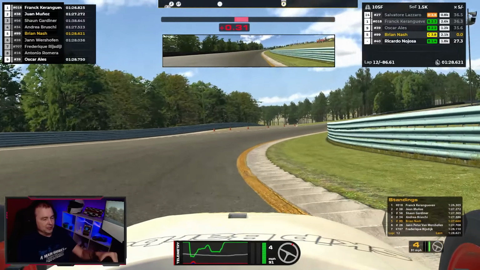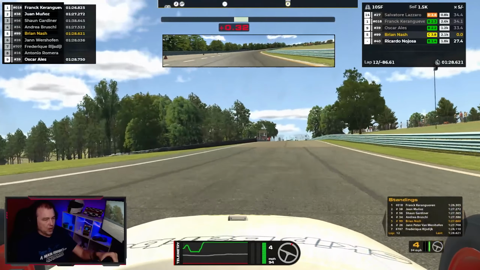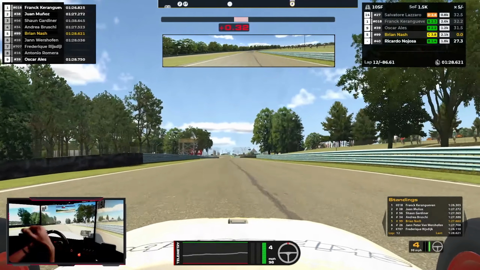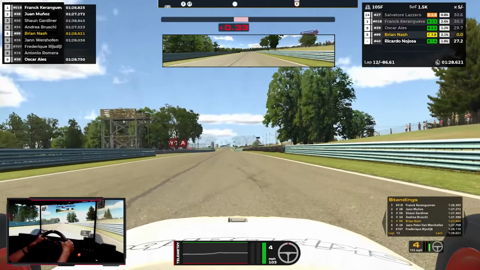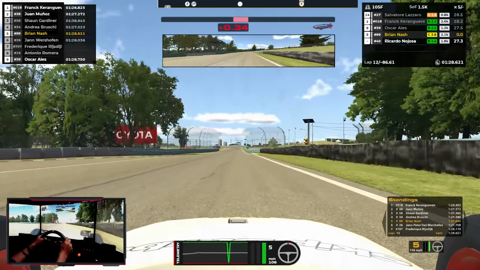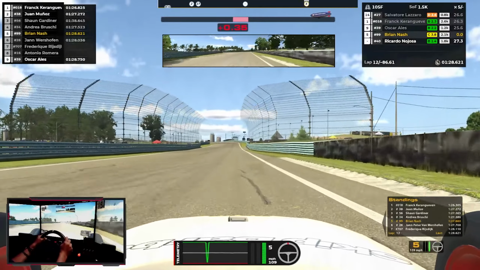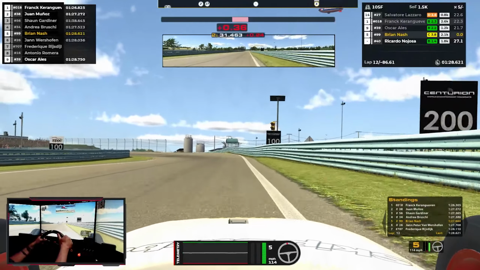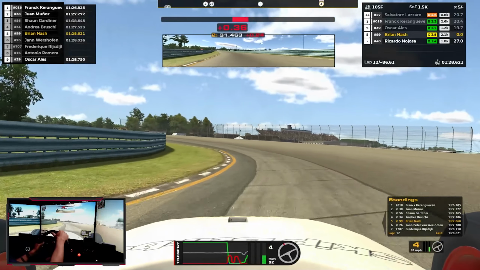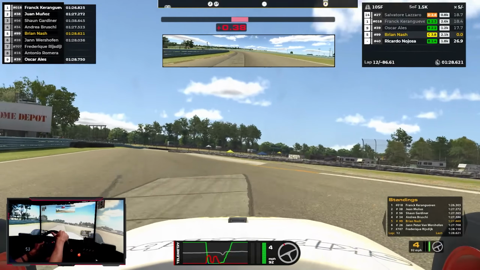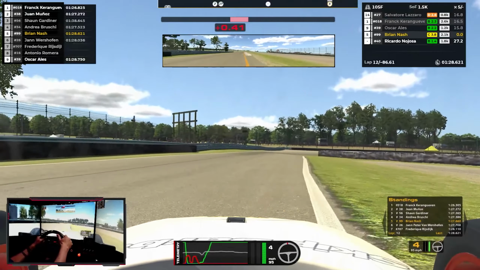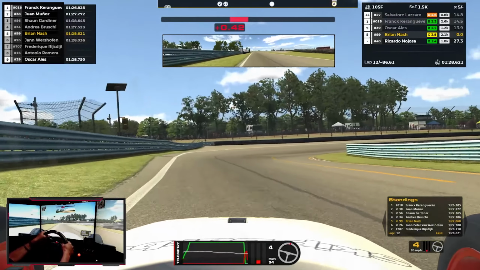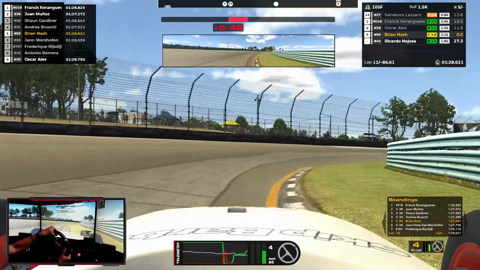Another way to get an incident point is to lose control of your car. You come off of a turn, you kick the back end out, and you start sliding sideways. You could get an incident for that, and usually it's called a loss of control, and that will award you 2 incident points for loss of control.